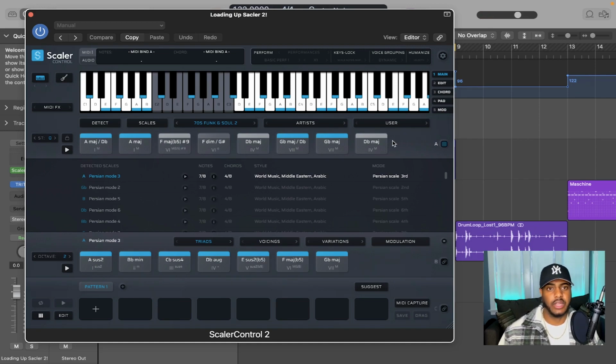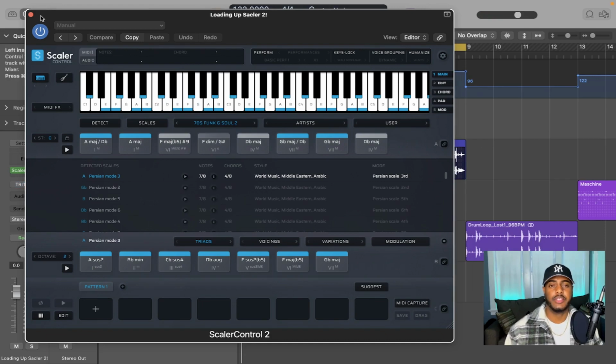But I'm going to show you a little bit more how you can really use this plugin to its full potential. To do what I'm doing in this video, it might be a good idea to make sure that your Scalar 2 is up to date. Head over to the website on pluginboutique.com and download the latest version, which I believe is 2.5.